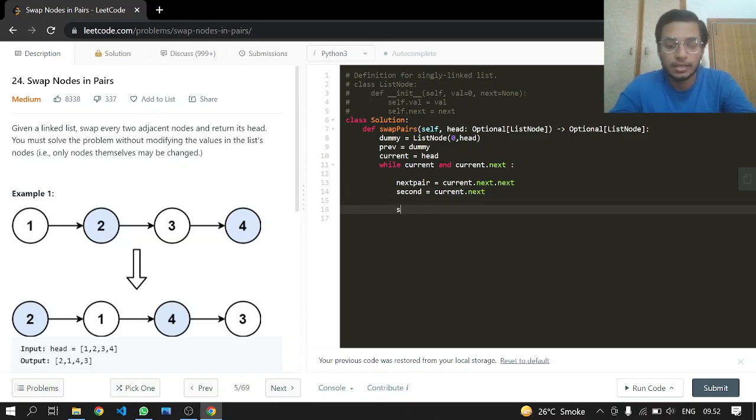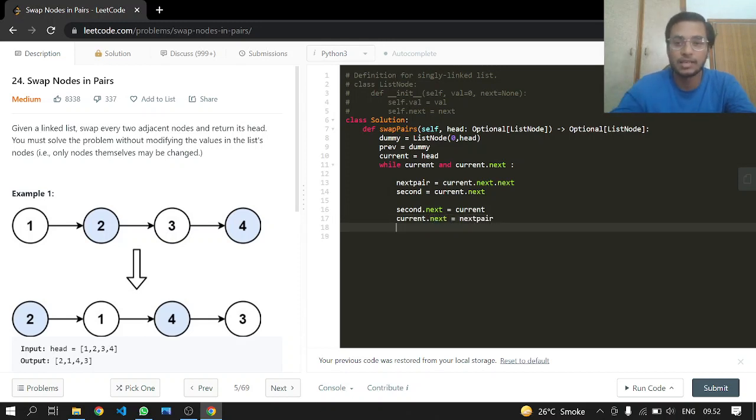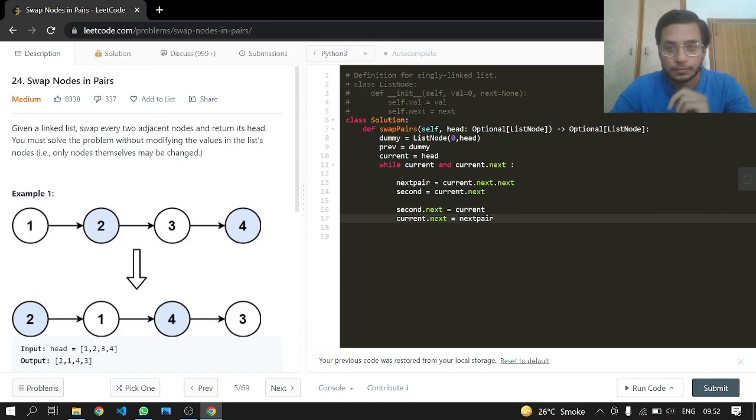Now we'll be implementing the process. So second.next will be having current, and current will be pointed to wherever our next pair was. Current.next will be pointing to wherever our next pair was or is, because we do want to do things in pairs. After that, we want to update our previous, so previous.next will be holding the second.